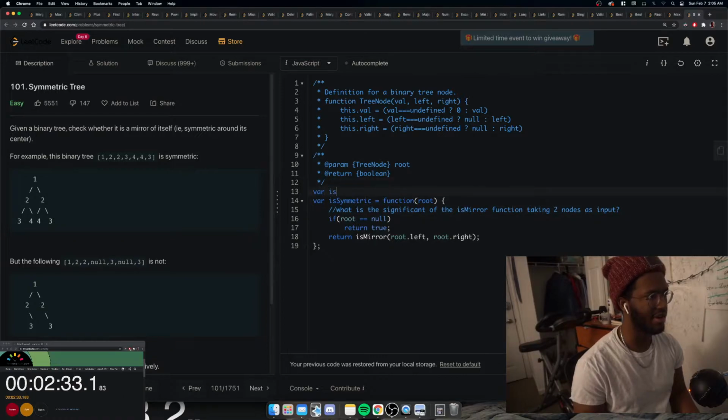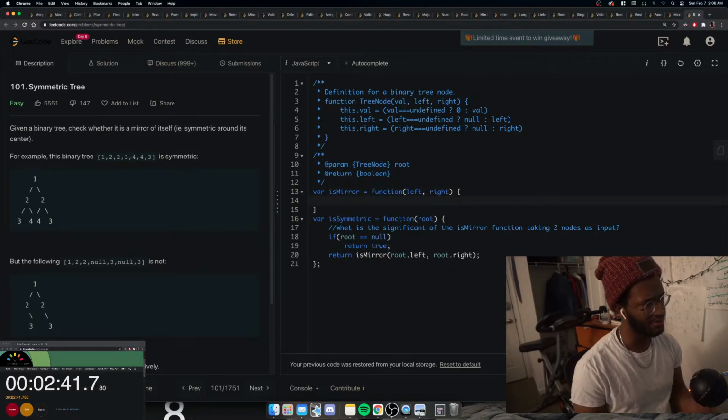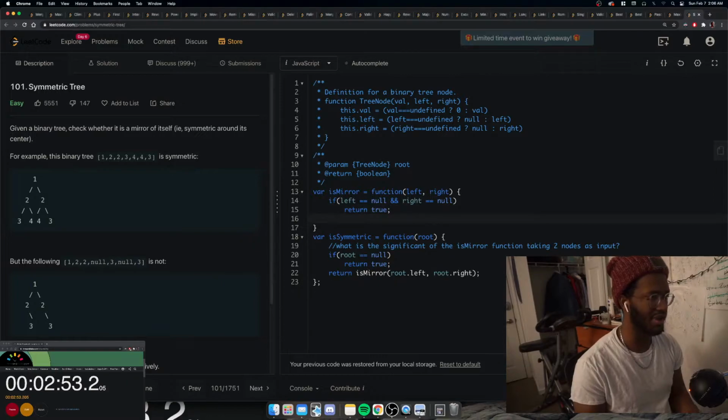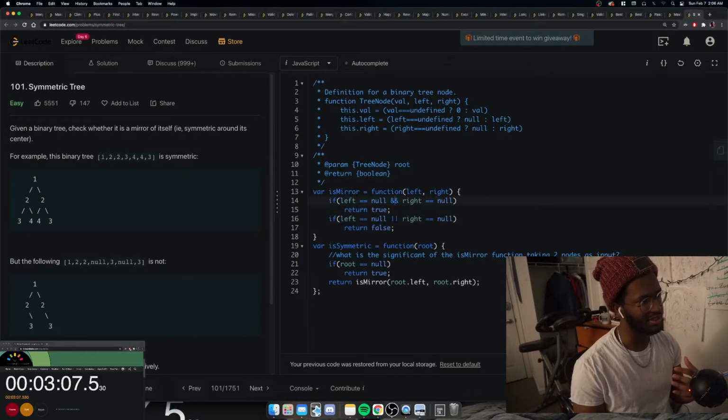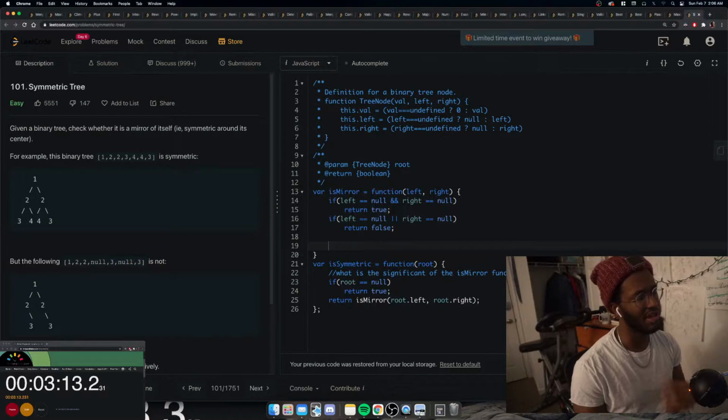And then we have to define isMirror up here, which is going to be a function which takes a left subtree and a right subtree. And then we have to do some checks. So we have to say if left equals null and right equals null, then we know that this is symmetrical, because both subtrees are missing. However, if left equals null or right equals null, then we know that we have to return false, because in this first case we know that both of them aren't missing. And so if we get to here, we know that at least one of them is.